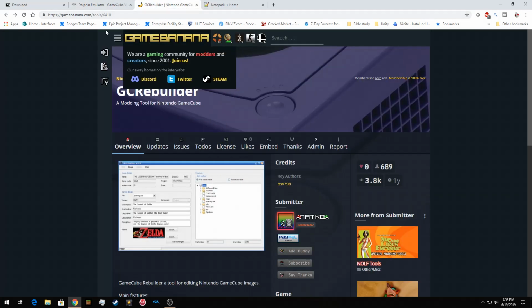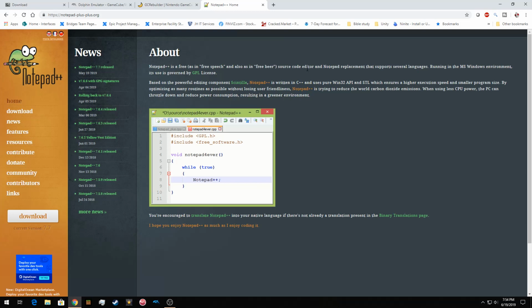The GameCube Rebuilder is a tool that will let us extract the files out of the ISOs so that we can hack them, and it'll also let us rebuild it so that we can play it in the emulator. And this isn't needed, but this is my favorite text editor that's free, Notepad++. It makes it easy to edit text files, which a lot of the Pikmin 2 hacking is editing text files.